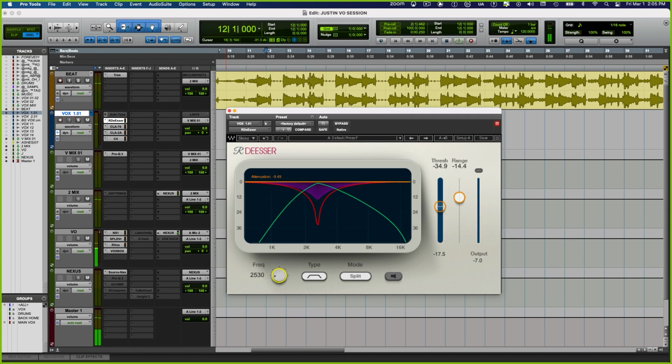And you can go all the way down to 2000 with this. So if you want to reduce some harshness, even though it's not necessarily sibilance, this is a great technique.